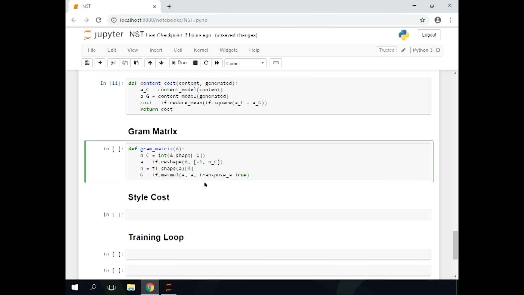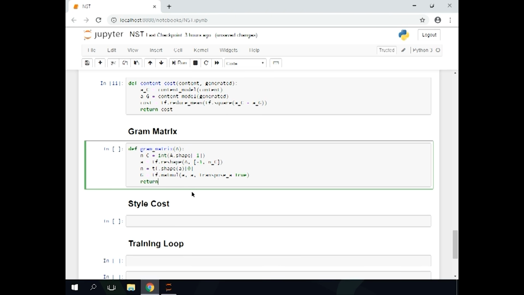Okay, so this is just a matrix multiplication. And we also scale it down by the number of elements. So that is how you define the gram matrix. Like I said, the idea here is to use this gram matrix to match feature distribution on two given images. So let's do that when we compute the style cost. We will actually compute the style cost with the help of these gram matrices.